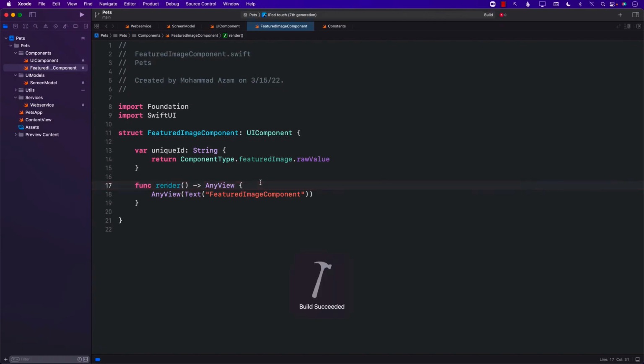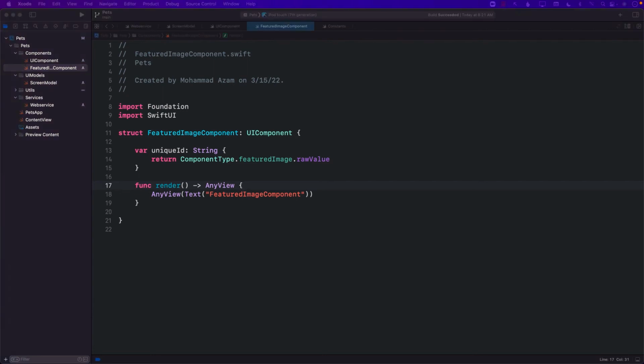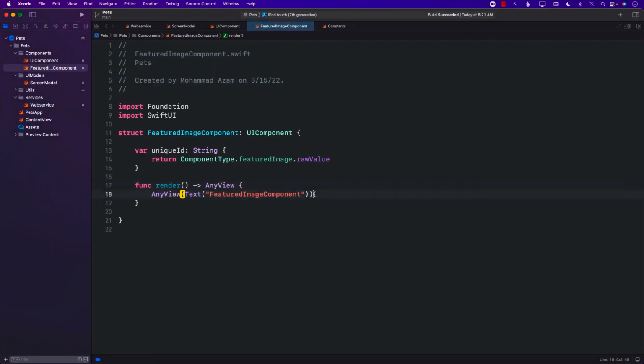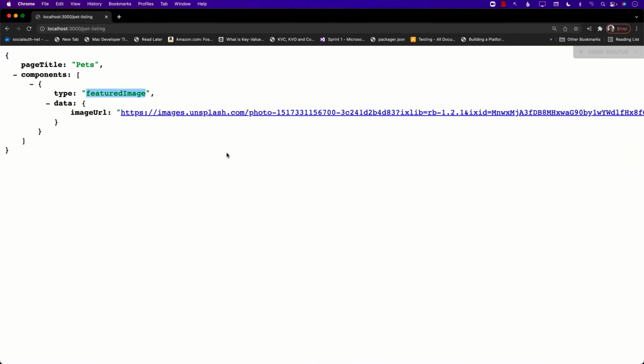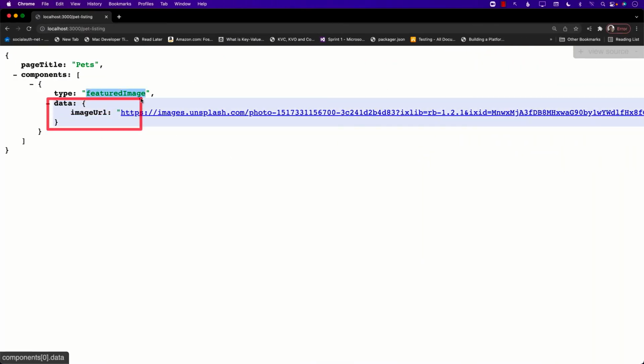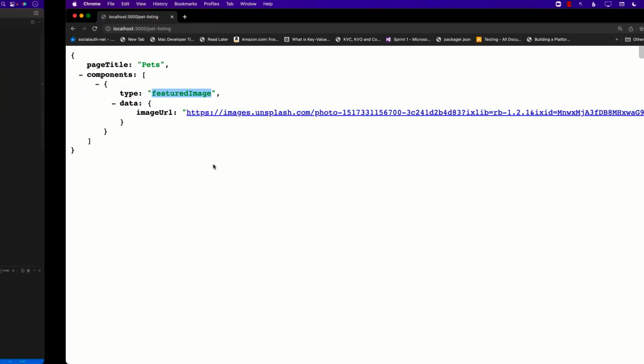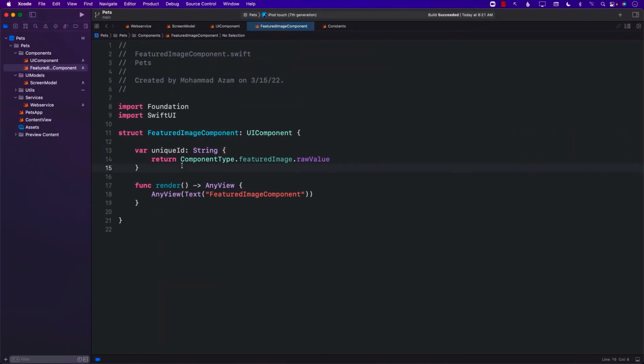All right. Now, a couple of things that are wrong with the featured image component. The featured image component was supposed to display a featured image, but it's not really doing that, right? I mean, it's simply returning a text. In order to display an image, we need a couple of different things. The featured image component will rely on the properties of the UI model. Now, if we go back and look at the properties, you can see that we need the image URL for the featured image component. That's the data. And without that, we won't be able to do anything.